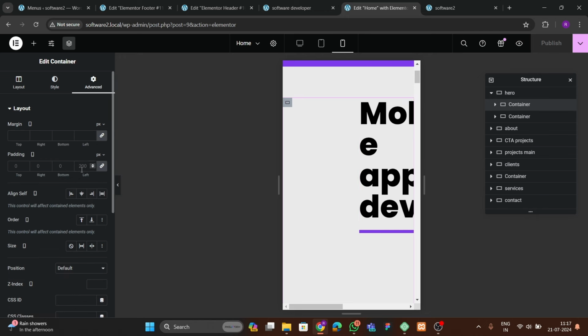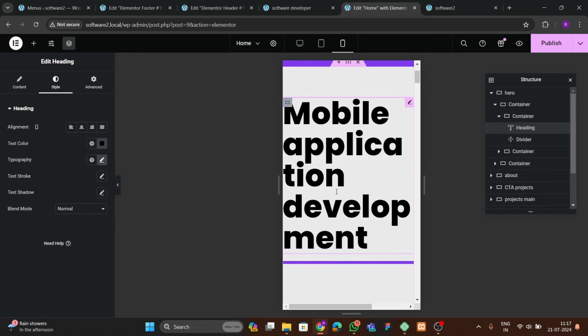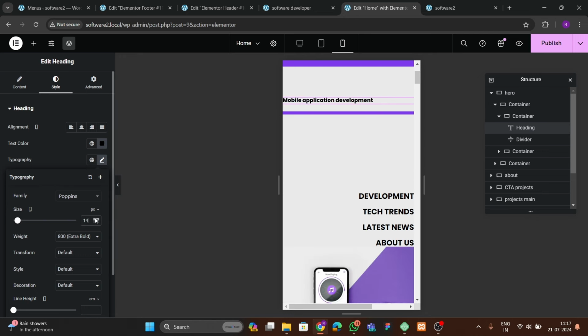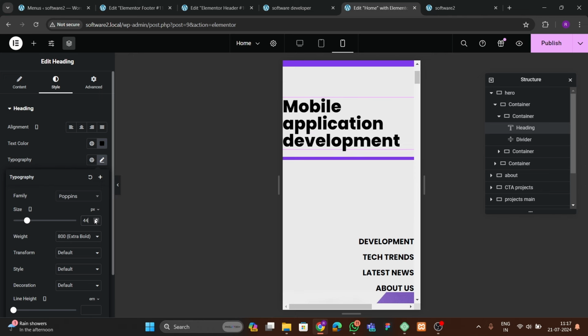You can see that I have put some space. So we have to just remove that padding, and we have to click on this text, and after that go to the styles, and from here increase and decrease its size according to you, and you can see that.